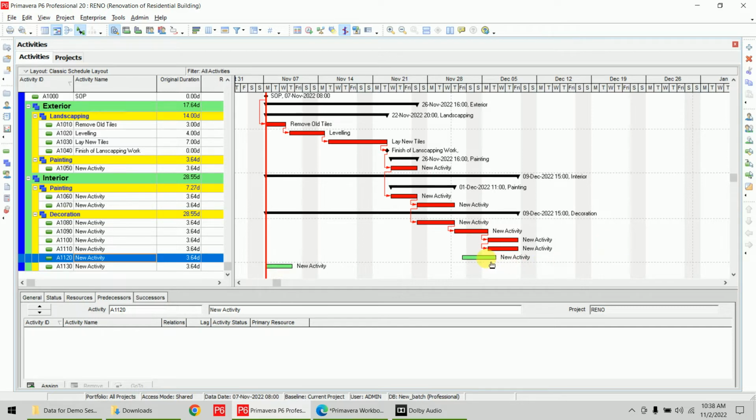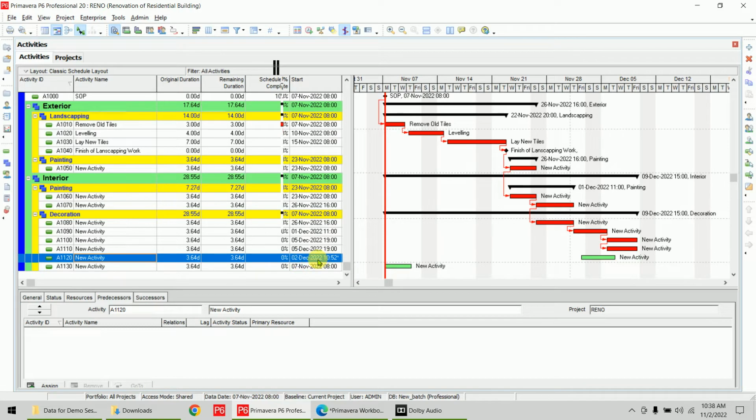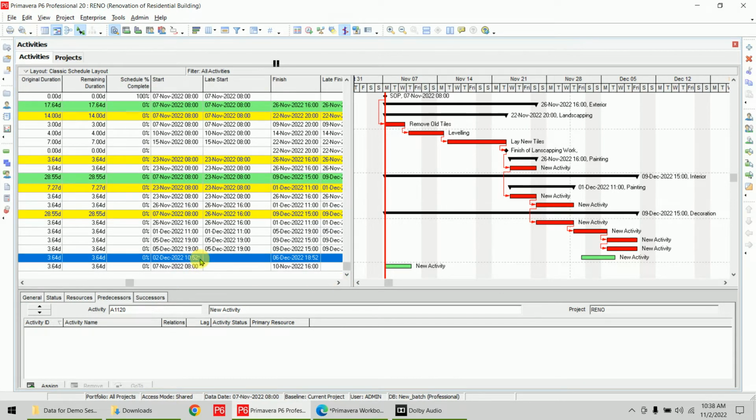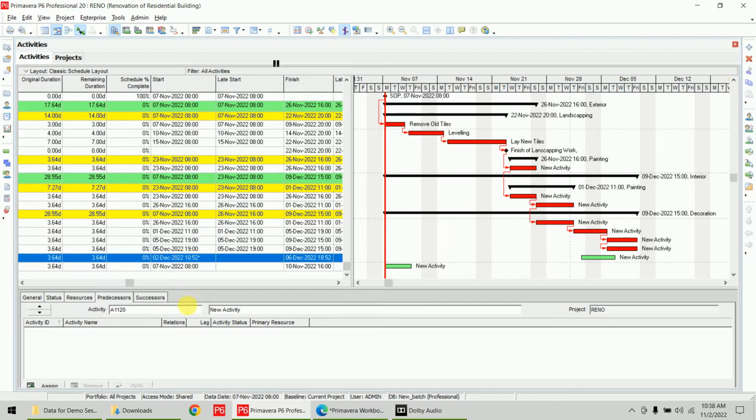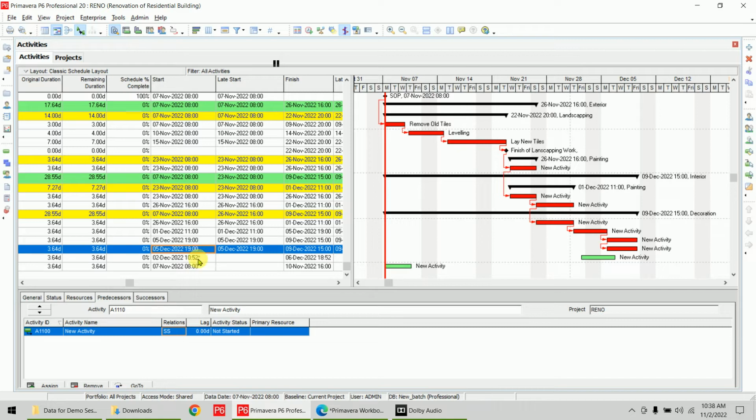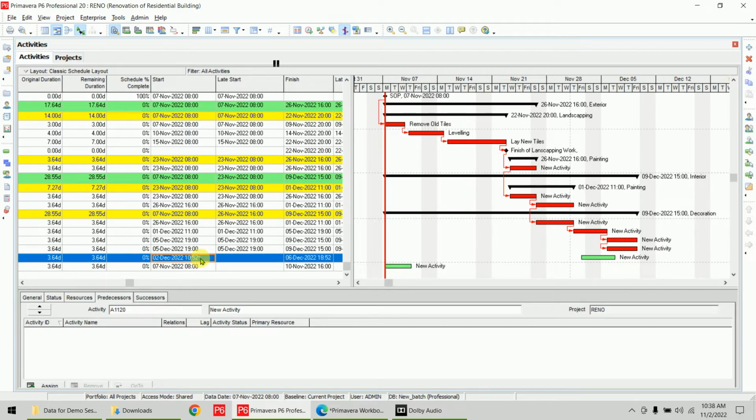Now, if we select this activity, you can check its start date. It moved to 2nd December, and you mentioned a constraint over here. You will find there is a star. Star means there is a constraint you applied. So you don't have to search on which activity you applied the constraint and on which not. You can go with this star.